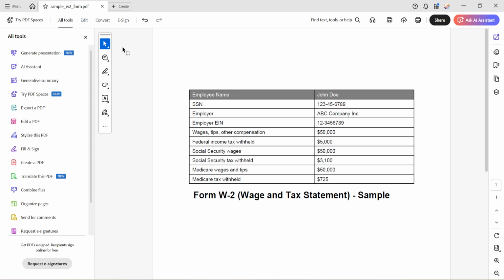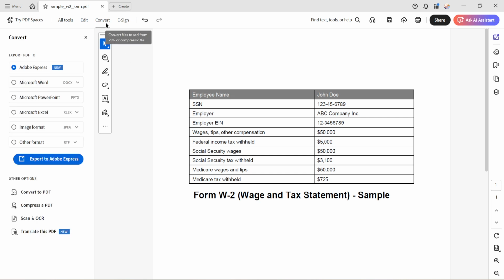First, look for the Convert option. You'll typically find it in the toolbar on the right, in the All Tools view, or under the File menu. In some versions, it's called Export PDF, but it serves the same purpose. Go ahead and click Convert. This tells Acrobat you want to change your PDF into a different file type rather than just saving it as another PDF.